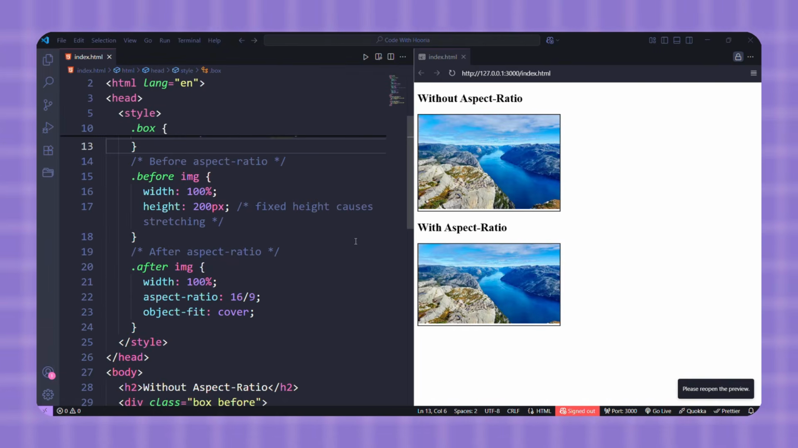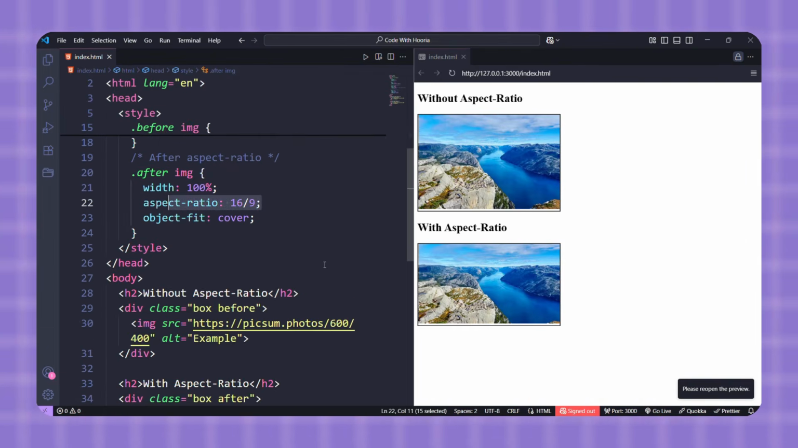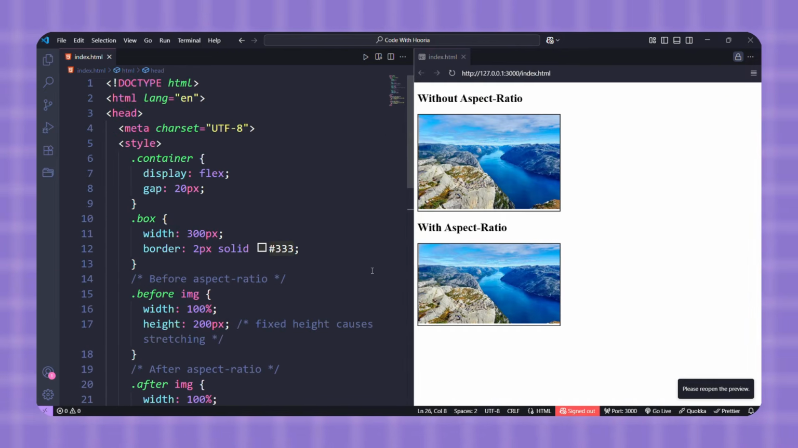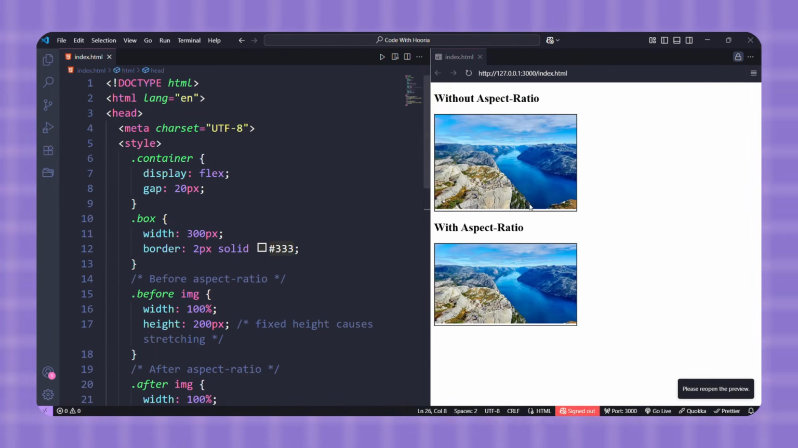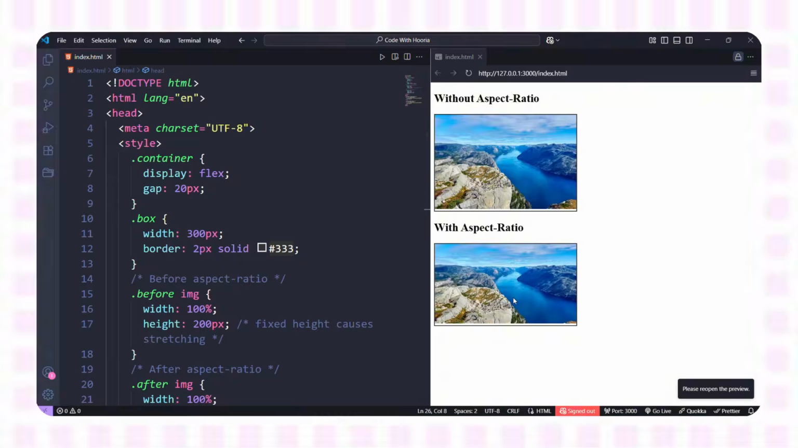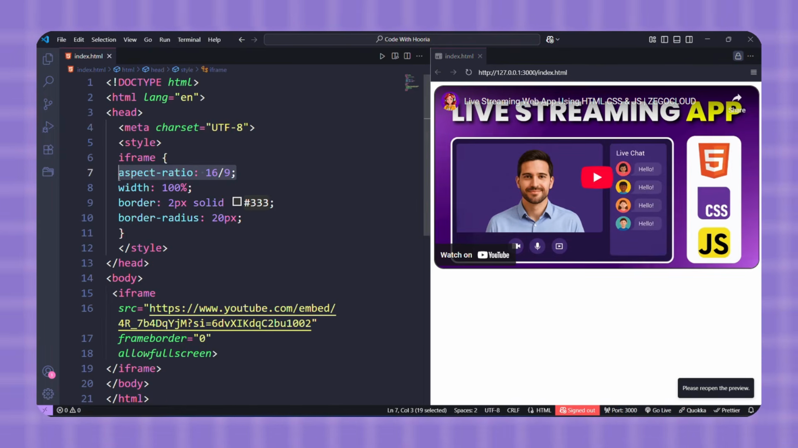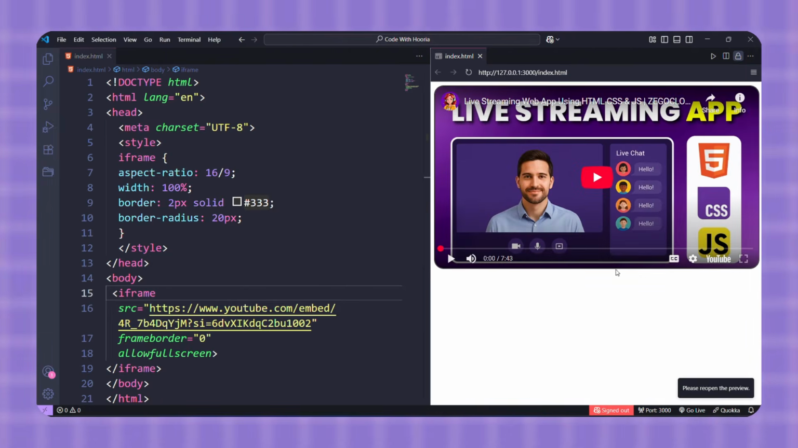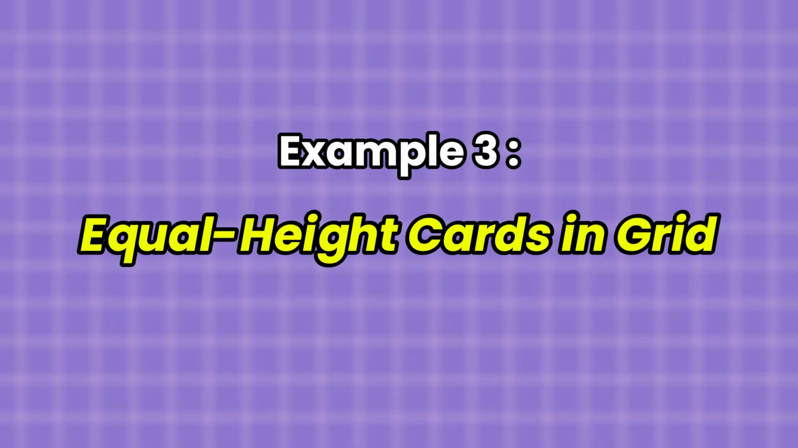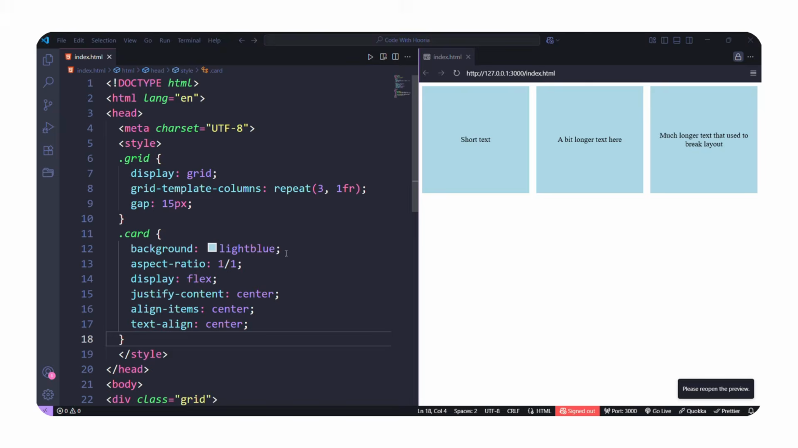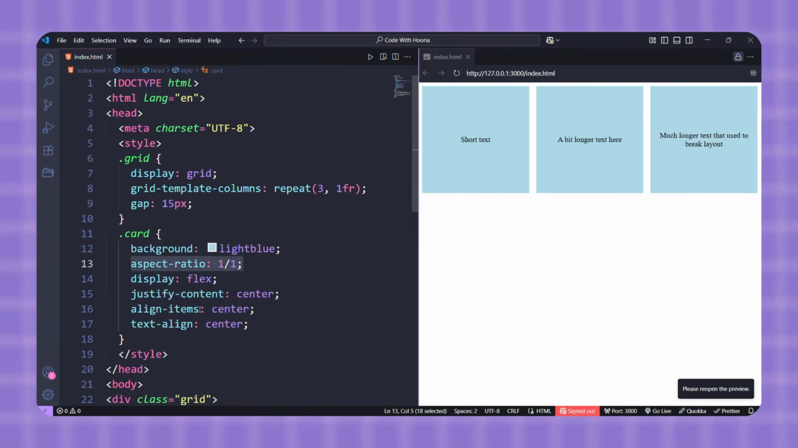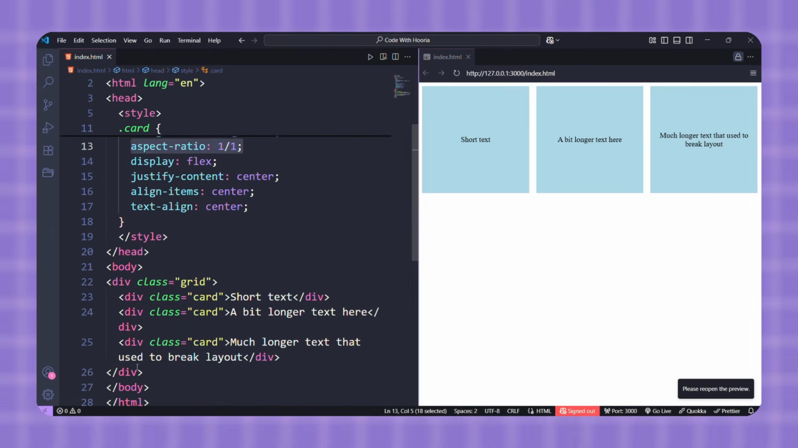Let's start with images. Without aspect ratio, images can look squished or stretched depending on screen size. But once we set an aspect ratio, they always stay consistent. Earlier, we had to use padding hacks for responsive YouTube or Vimeo videos. Now it's just one line of CSS. Cards used to be messy because longer text made some taller than others. Now aspect ratio makes them consistent.